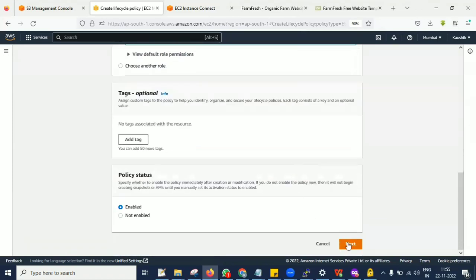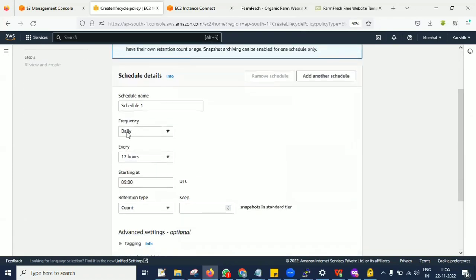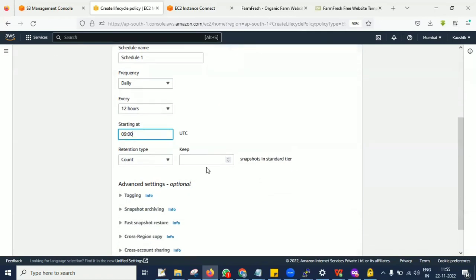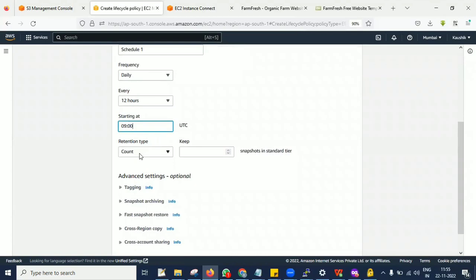Next, here you can schedule it daily, weekly, or monthly, and specify the time, like every day at 9 UTC. The next one is the retention period. For example, if you give daily, it is going to take the backup daily, but we need to decide how long to keep it, at least the last 10 days or 30 days. Otherwise, at the end of the year you will have 365 snapshots, and at the end of the day you are charged for that as well.